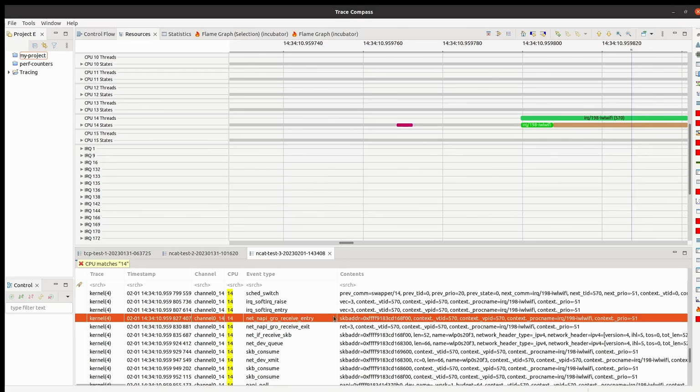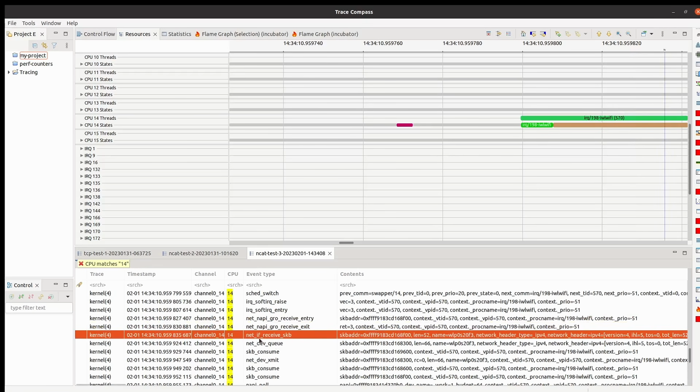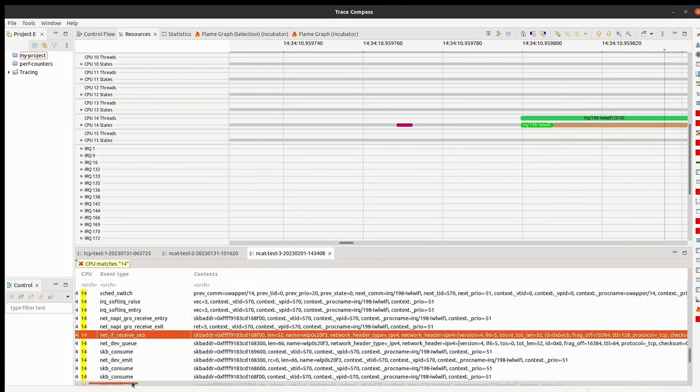But let's look at what this is about. This is the buffer that holds the socket, the packet basically. Here I exit from that, and then I do network interface receive skb. Again, this buffer thing, 52. Okay, length of 52. Name is my wireless device. Oh, it actually tells you that the network header type is IPv4, right? And this is getting interesting.